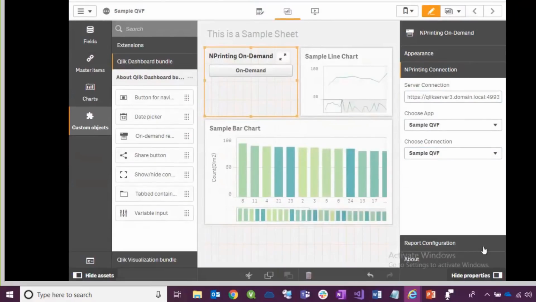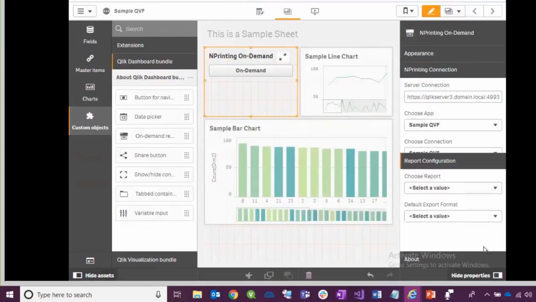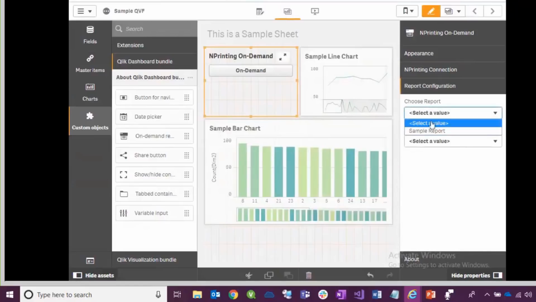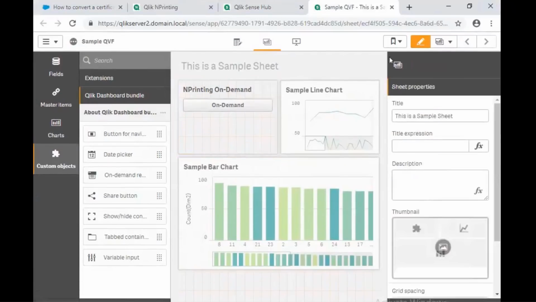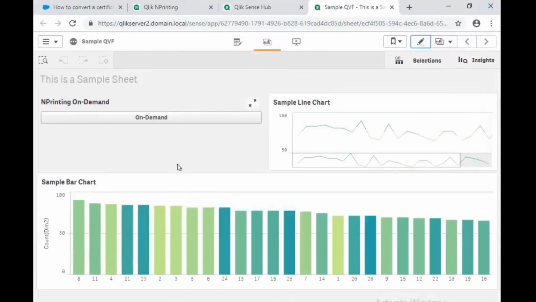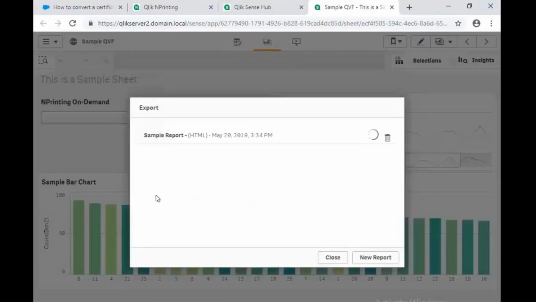Then you will actually go into your report configuration. And this is where you would go and select your report. So we will choose the sample report that I selected earlier and do HTML. After you configure your button, you can just click on it to then obtain your report output. This is where your report will generate.